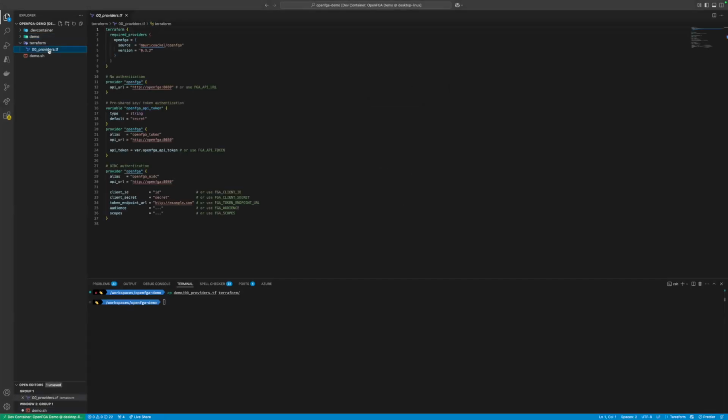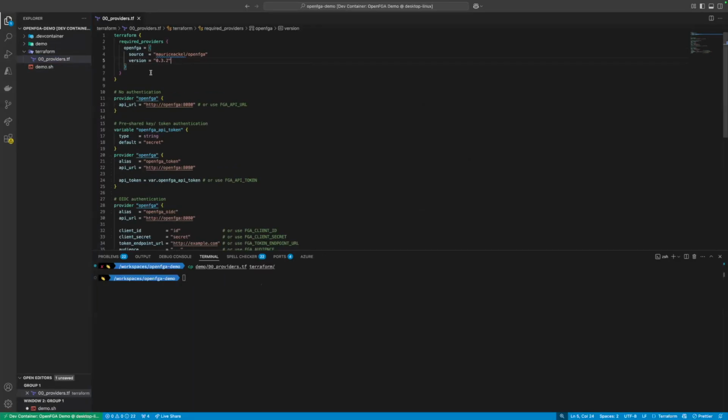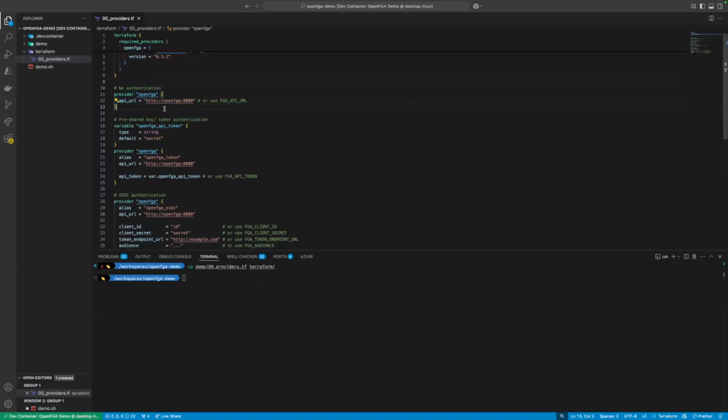All right, let's start perhaps with looking at the provider. You can just use the OpenFGA provider, and then there are different ways you can connect it to your OpenFGA server. You can, for example, use no authentication, which should probably only be used for demoing and testing. Here you just have to provide your API URL, but for all the configuration options for the provider, you can basically always use environment variables as well if you prefer this kind of setup.